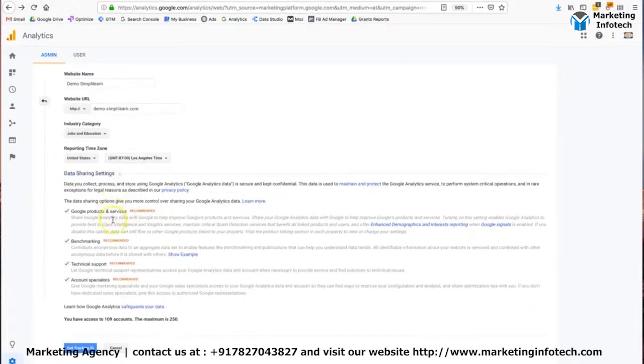The first setting is to allow Google products and services. If you opt into this, Google is going to share some products and services with you via email. I would go ahead and opt into that. That's of course recommended by Google. It doesn't hurt to hear from Google on related products and services that may enhance your business.